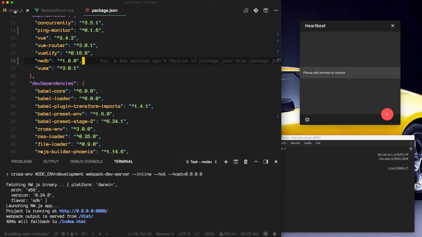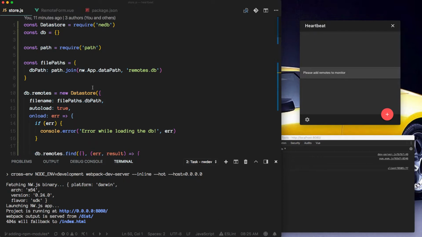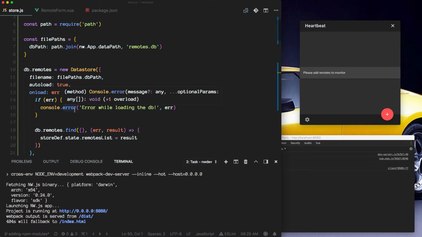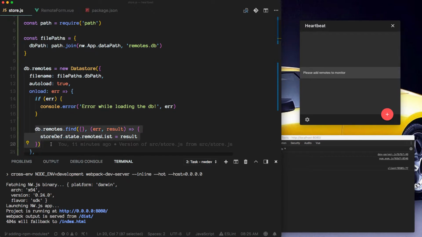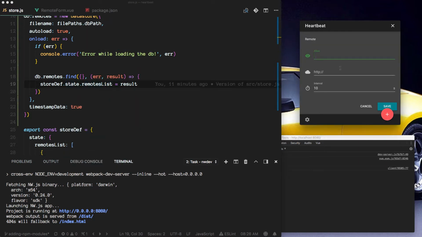Alright, so our store is empty now. Remember, we create that array, we fill it with whatever the database has inside. So this state.remotes list is currently empty. Awesome. Let's try.